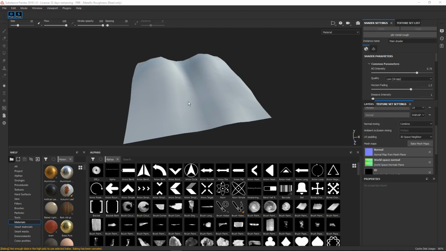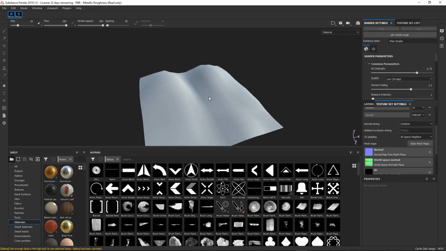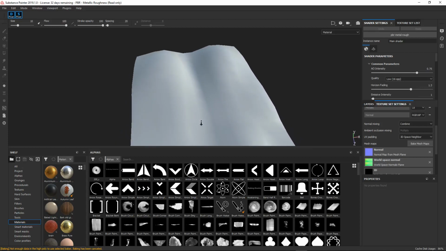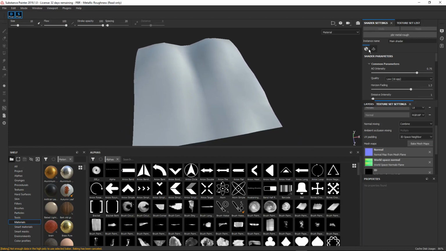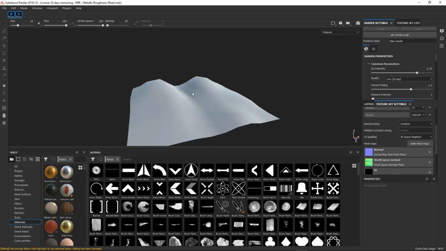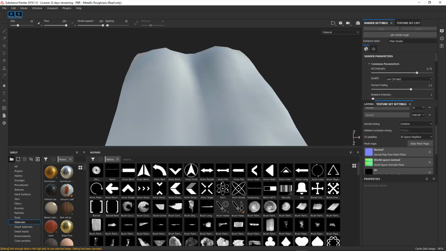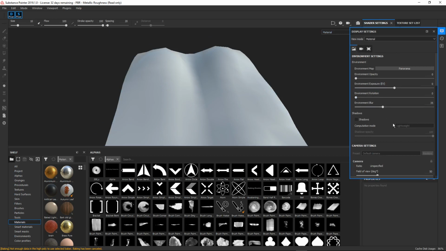Hey guys, Awakening Animations here, and just another quick Substance Painter tutorial. In this tutorial, I just want to go through the new feature with blending height maps. It's really cool. And once again, I've got a very low poly mesh here.